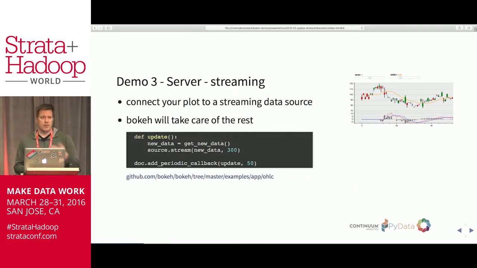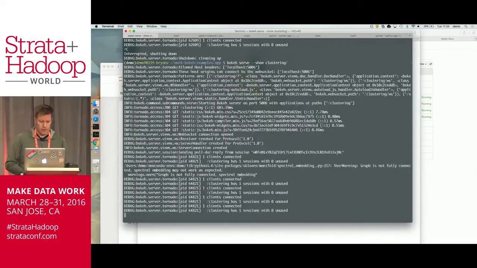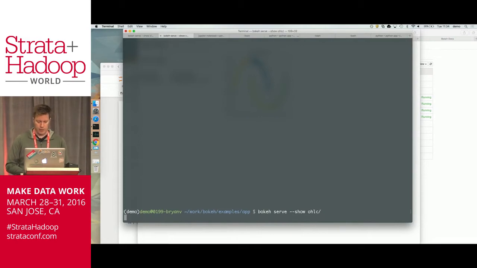Another server example, Sarah mentioned streaming. I just wanted to show this one off right quick as well. There's a nice API for streaming data, which we're continuously improving. We're going to be adding some more capability to that soon, but just as a quick look at what that looks like, I can run this OHLC demo here as well.